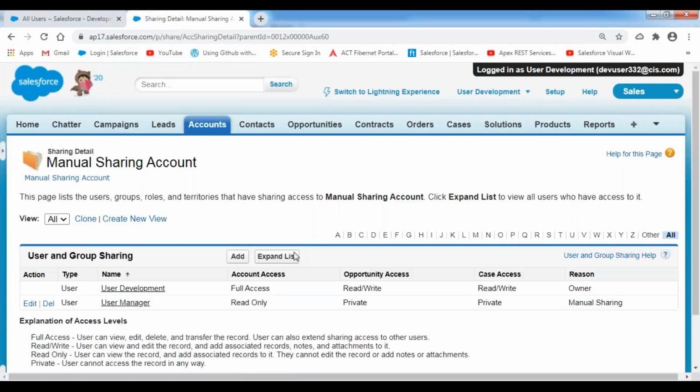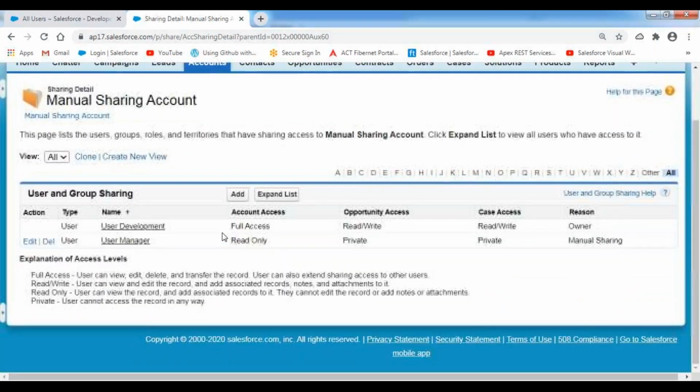That's over. So the record has been shared. To which user has the record been shared? To the manager user. What level of access? Read-only access. Why is this person able to access the record? Because of manual sharing. I have manually shared the record, and that's why that person is able to see it. This is how we share a record manually by using the sharing button.